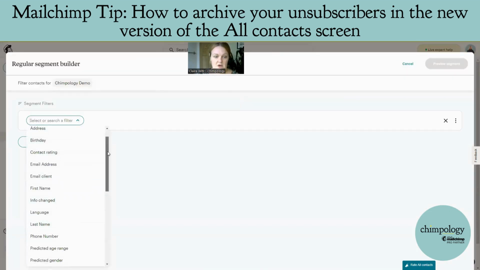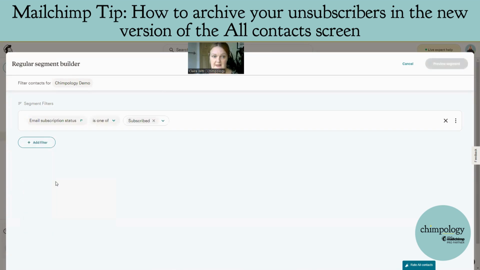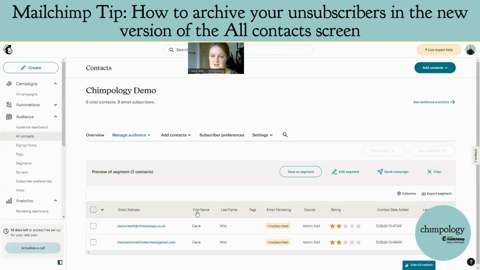And then I need to scroll all the way down this select or search filter and find email subscription status. If I click on that, it gives me some options over here. What I want to do is just ring fence everybody who is an unsubscriber. So I'm going to select that first, and I'm going to get rid of the subscribers. And this will create me a segment of anybody that is an unsubscriber.